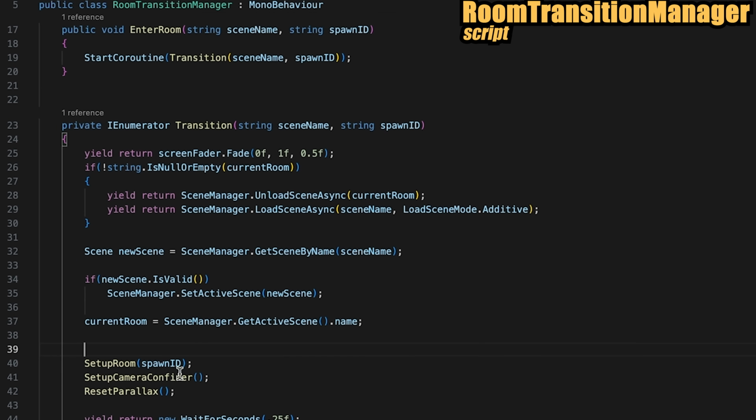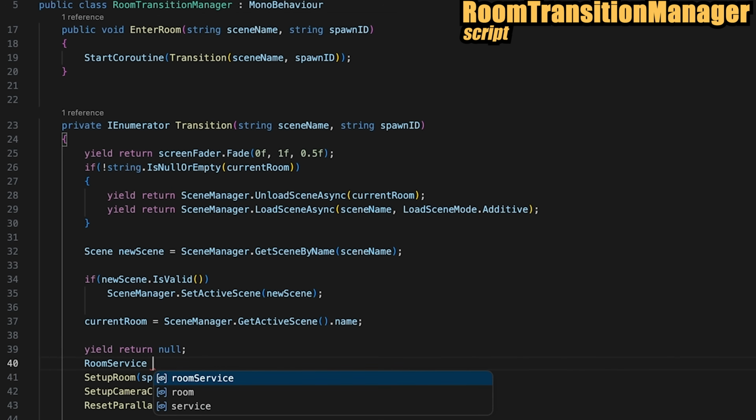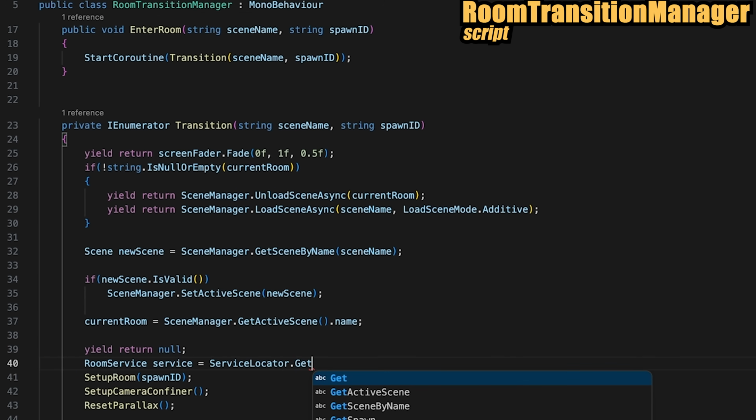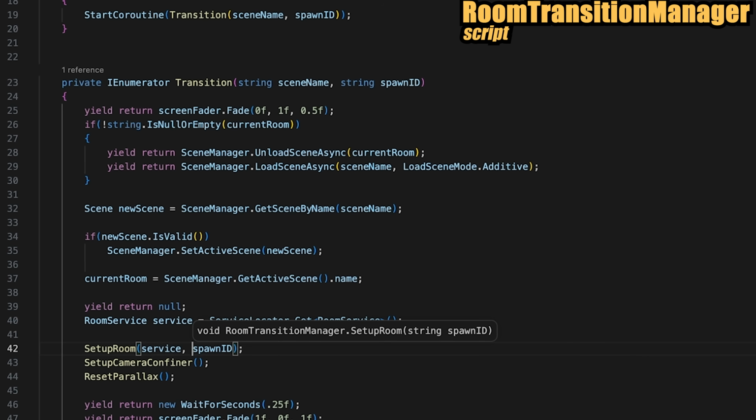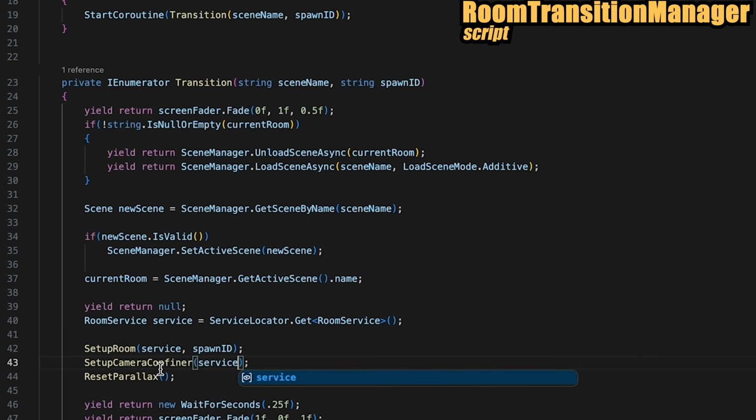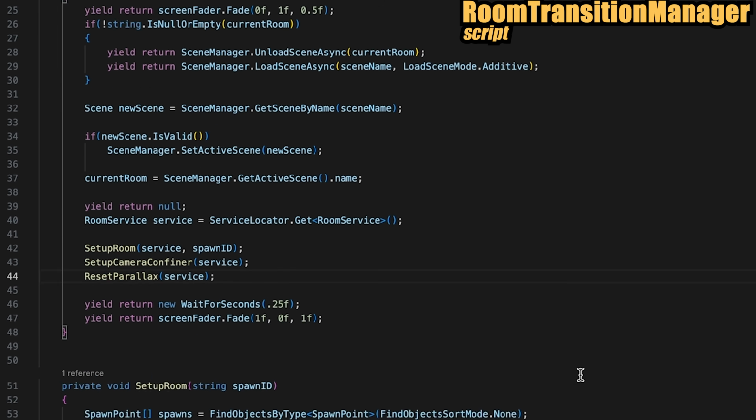What we're going to do now is just before we call all of those 3 room setup methods, we're just going to do yield return null. This will cause our script to wait 1 frame, which will give the new room time to register its room service. At this point, we're just going to ask for that room's room service. So we'll make a room service reference called service and just ask the service locator to get the room service for that room. At this point, we'll have to make sure to pass that service along to each of our setup methods, and then we can head on down below.